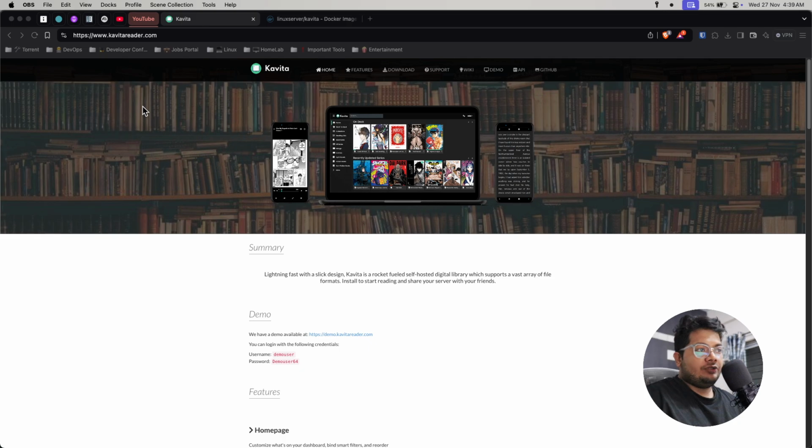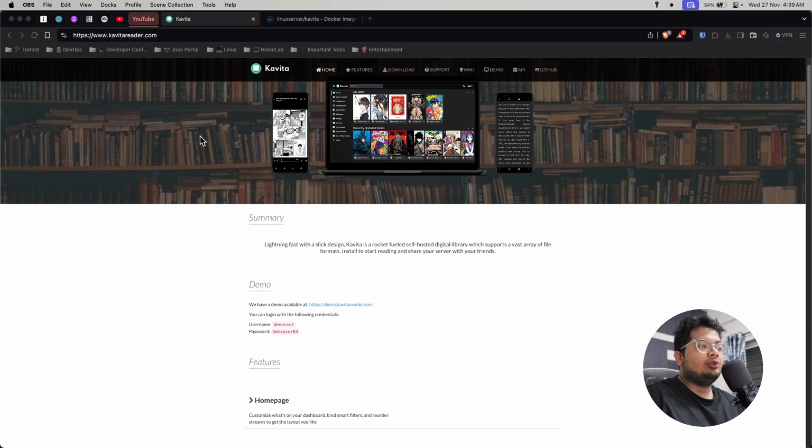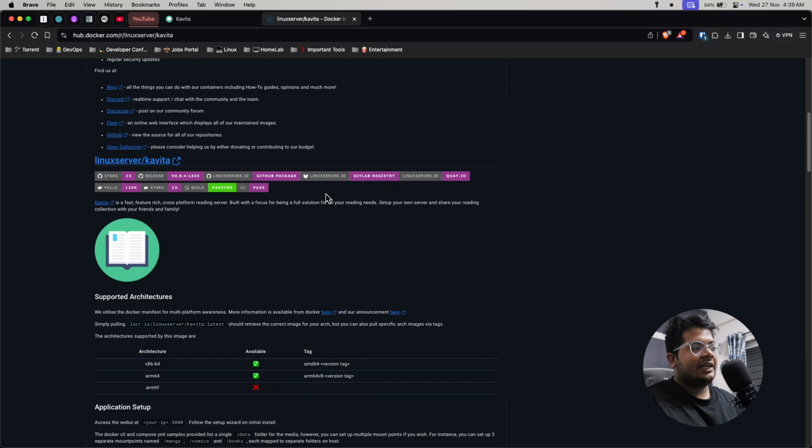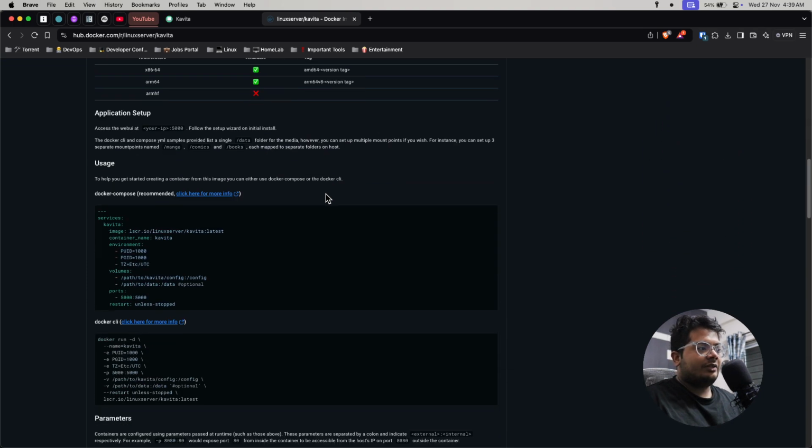So this is the official website of Kavita. If you want to look for a demo, you can check over there. Anyway, I'm just creating a Docker container out of it, so you will see the demo anyway. First things first, what Docker image will I use? I will use my trusted resource, that is from LinuxServer.io. They already have a Docker compose file for that.